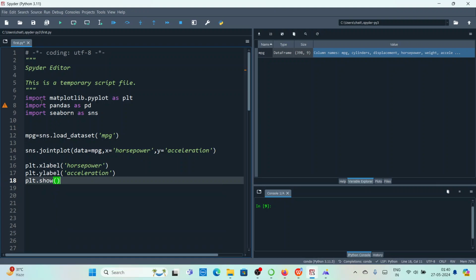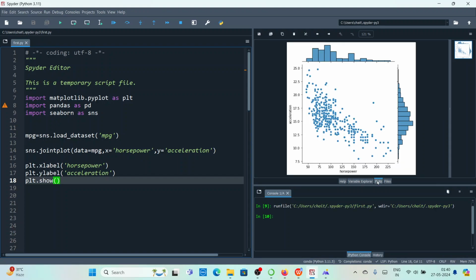Simple. Okay, 4 steps. First step, import the libraries, matplotlib and Seaborn. Second step, load the data with the help of the load_dataset function, and import this data into our data frame. Third step, Seaborn has the joint plot function, and with the help of the joint plot function, just take x-axis horsepower and y-axis acceleration to draw this joint plot, and display the labels here, xlabel, ylabel, show. Okay, just execute it now. Just look at the plots here.